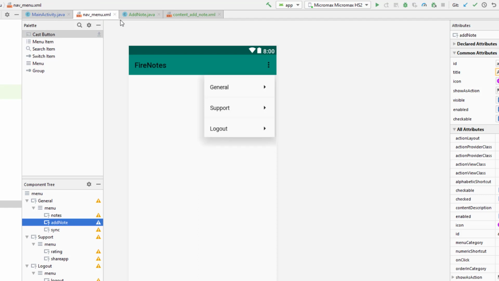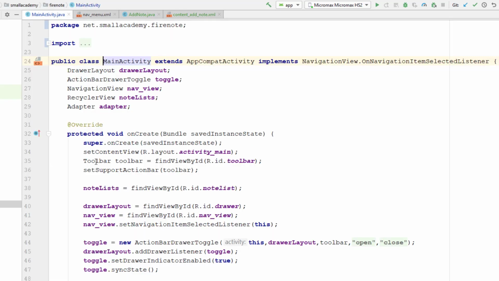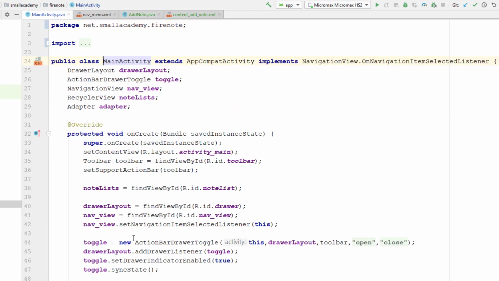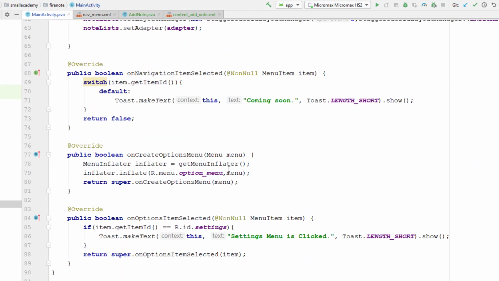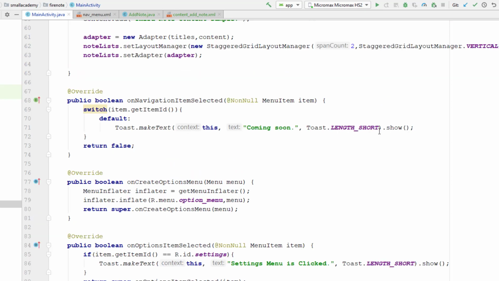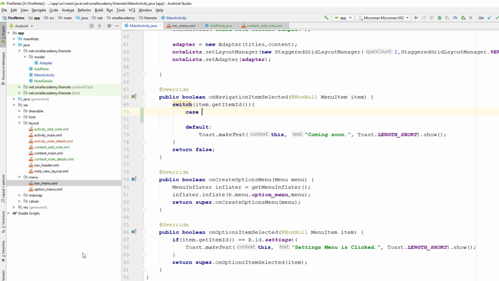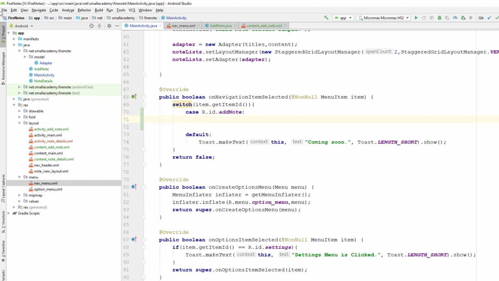Okay. So to handle that, I need to go back to the main activity. To handle the click on that navigation drawer menu, we have created this onNavigationItemSelected listener here. And from here we can handle the click on that, right? Since we are using a switch statement on item.getItemId, I'm gonna add the first case here. That will check if the case is R.id dot the id of the menu, that is add note, right?